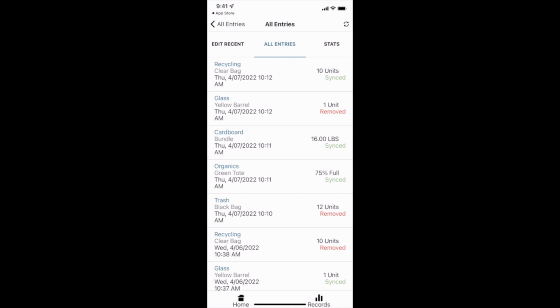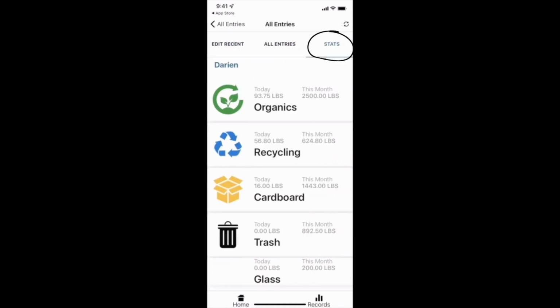And the third tab in the top right corner is the Stats screen. This gives you a quick snapshot into the total weight that's been entered for each waste stream, both today and this month. This is an even easier way to keep track of whether your staff has been entering their waste on a daily basis, while offering insight into the total waste generated by stream so far this month.